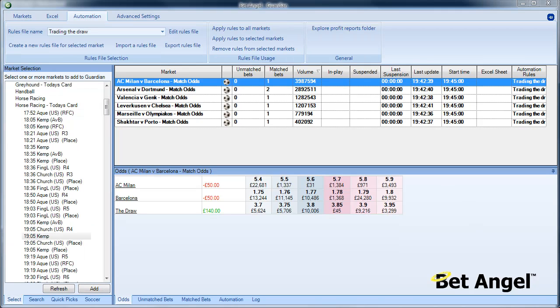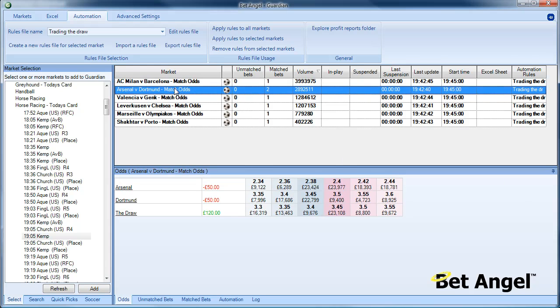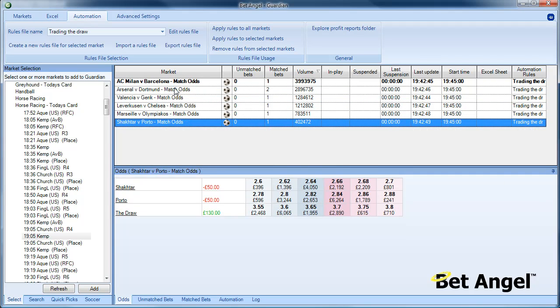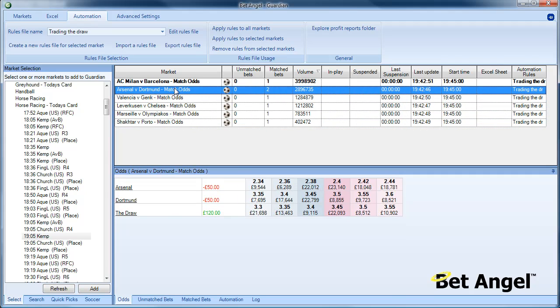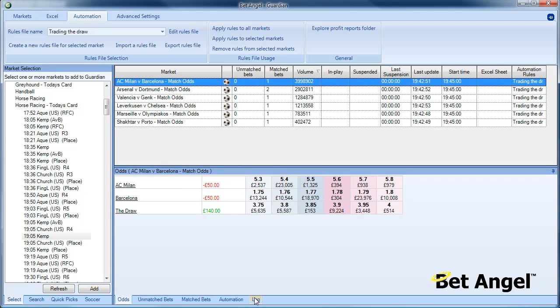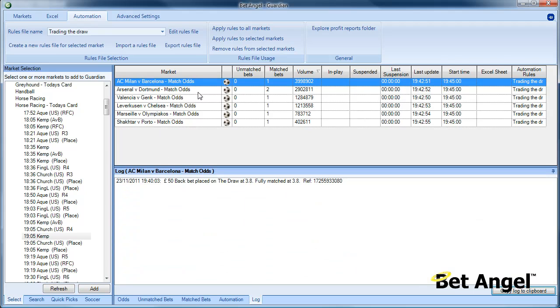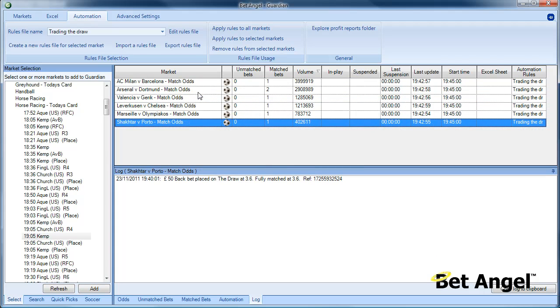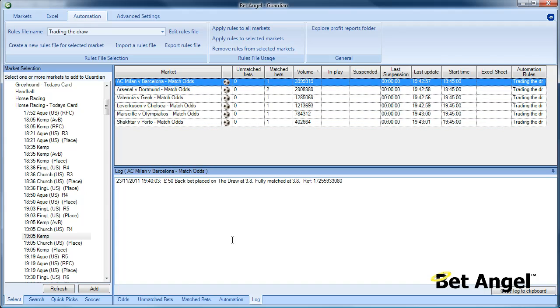Okay, we are just short of 5 minutes before the start of the match, and you can see that on each one of these matches Betfair has gone through and placed that initial bet. If you go to the log, you can actually see a record of exactly what's happened in there as well. So all we need to do now is wait for the match to turn in play.